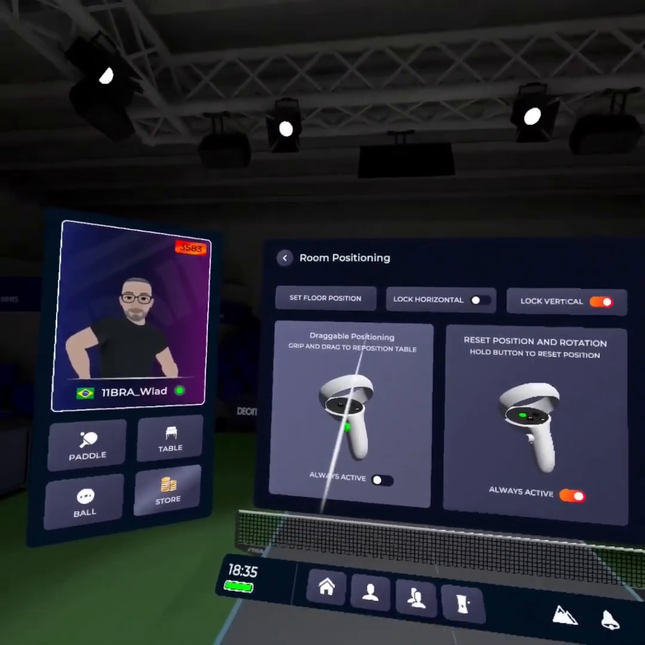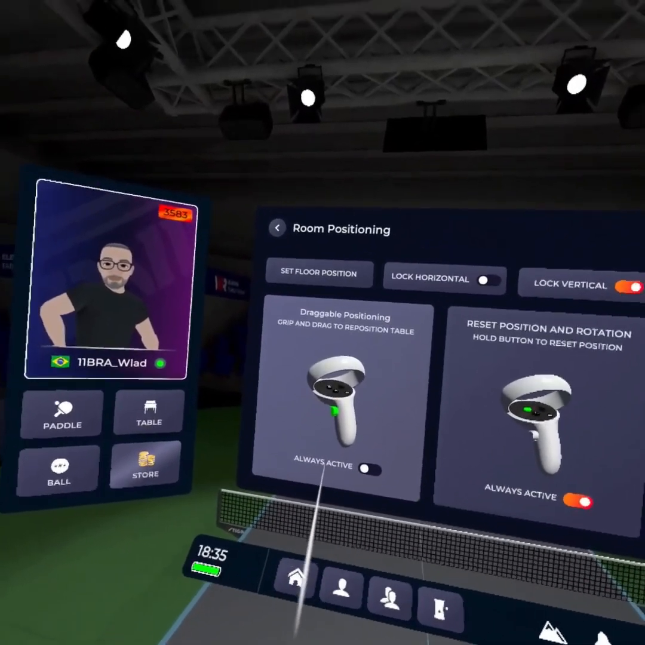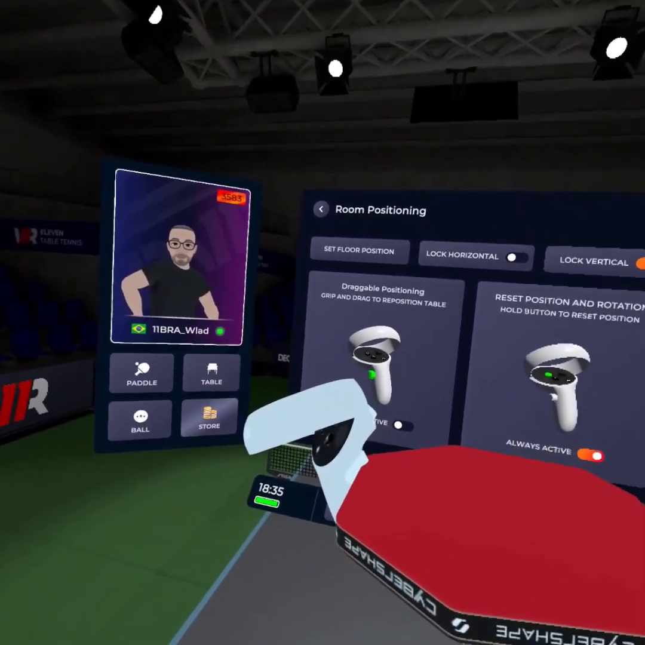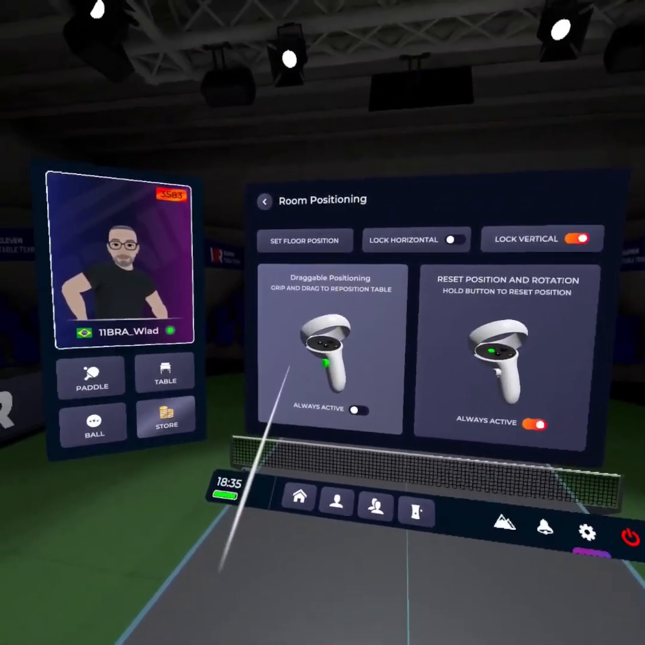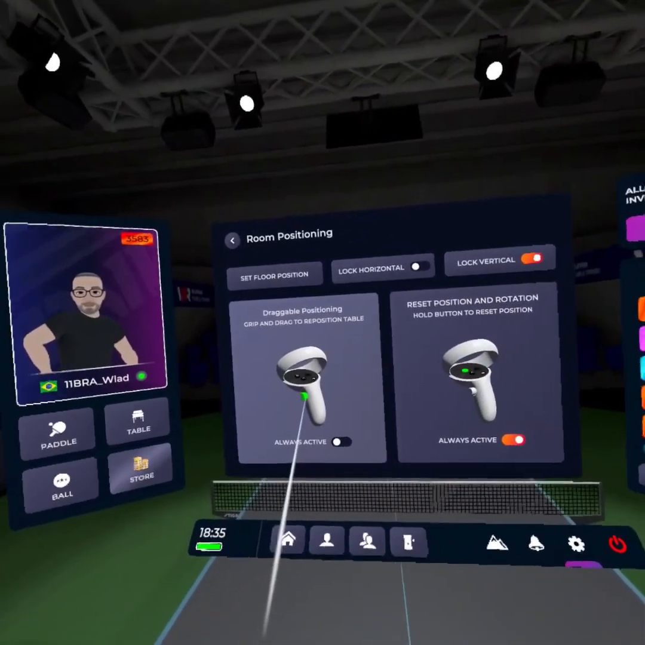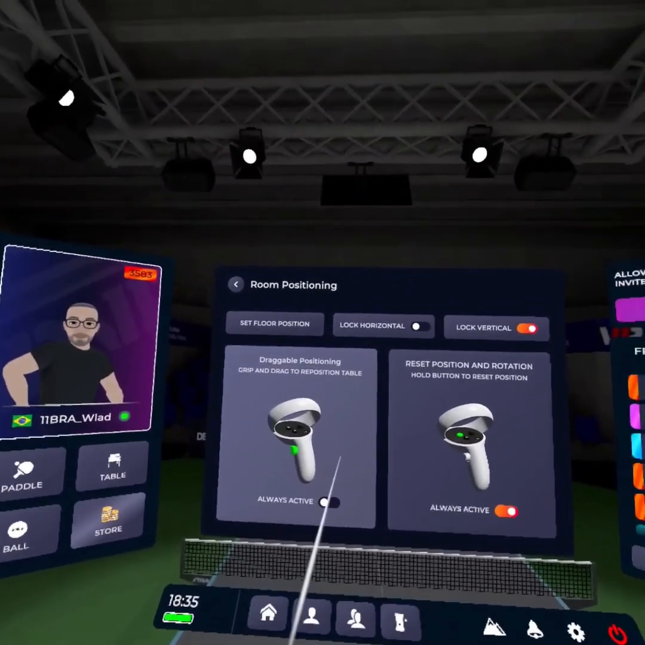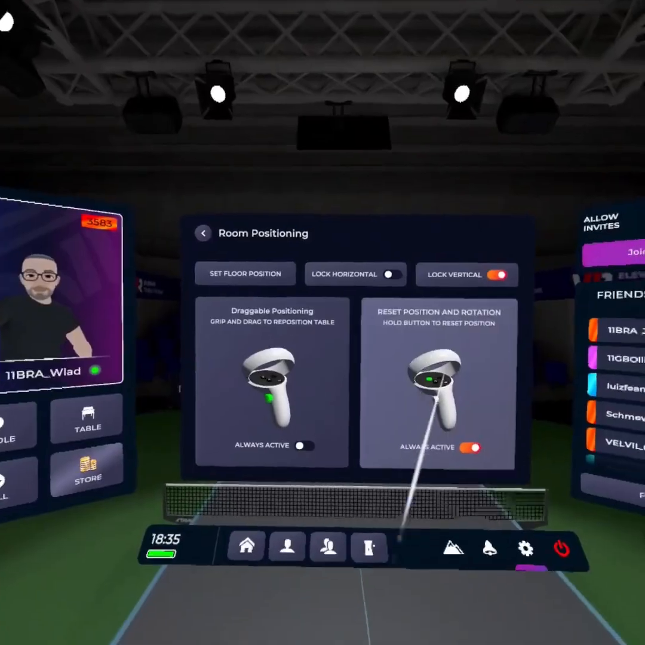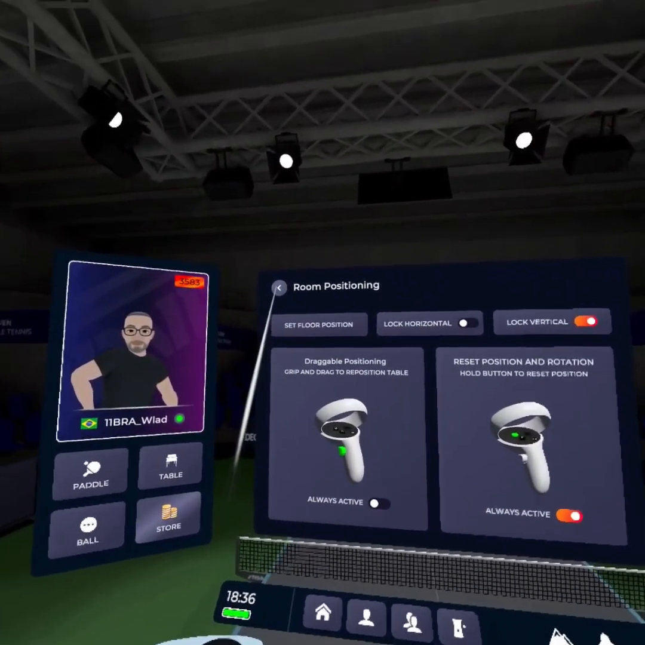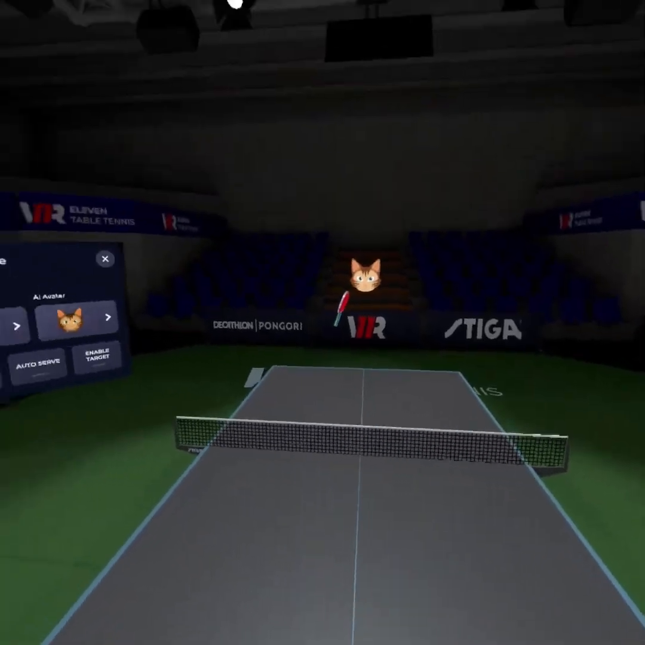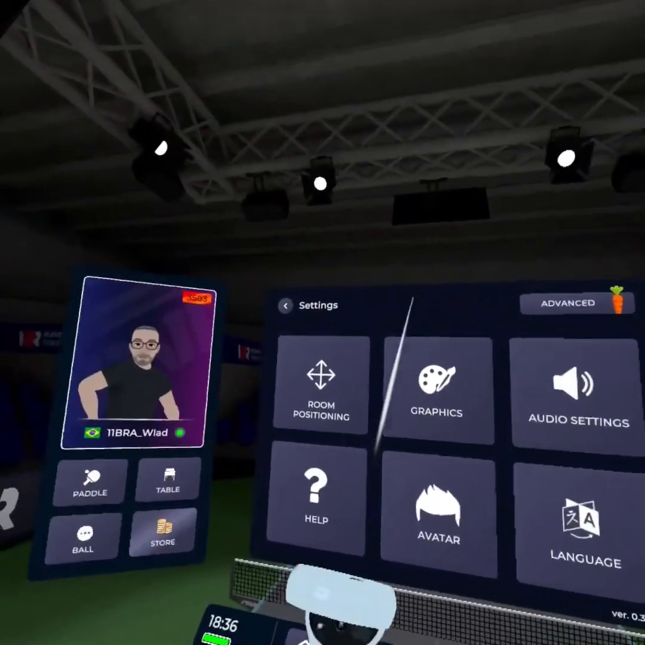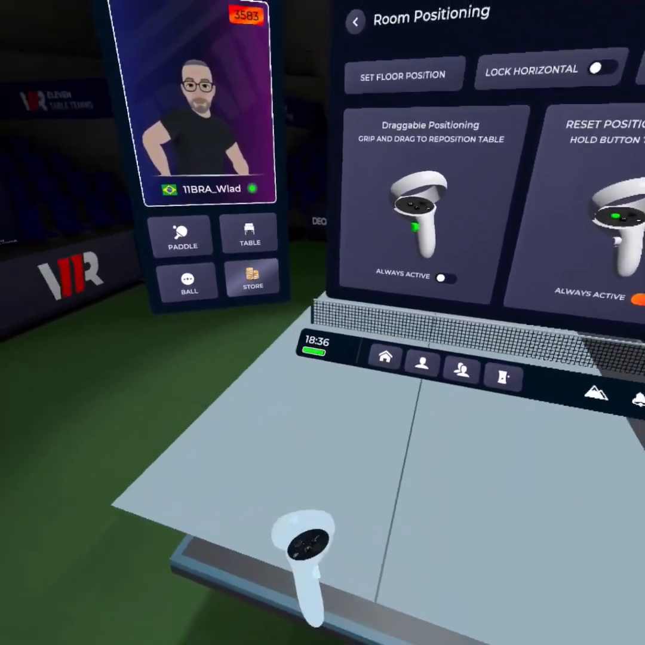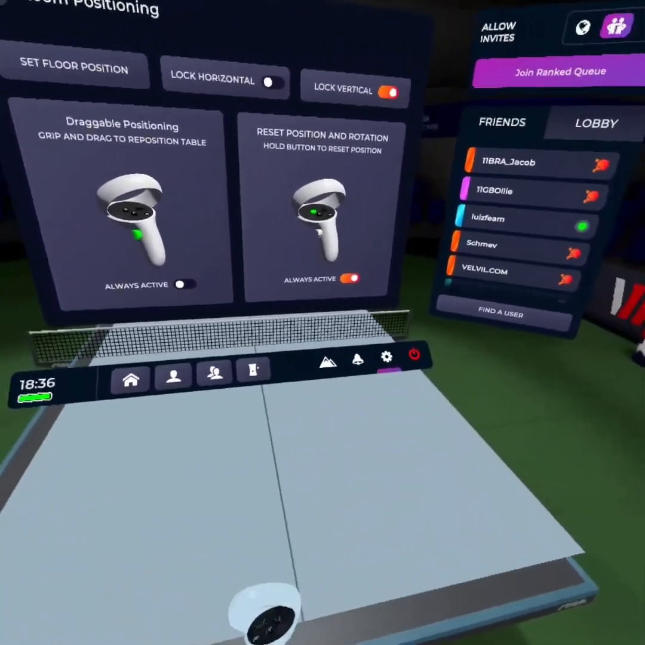And this draggable positioning, I don't like keeping always active because if you accidentally touch the trigger with the middle finger in the middle of the match, your table will move. So I'll keep it off, and it's gonna be on when you are exactly in this situation with this screen in front of you. So again, if you go to, let me close the menu. So if you go to settings here, then room positioning, now this middle finger trigger is working, so you can press it and you can move your table around.